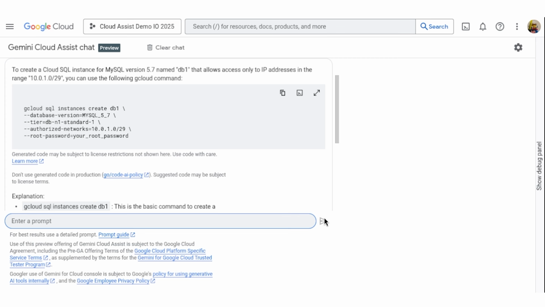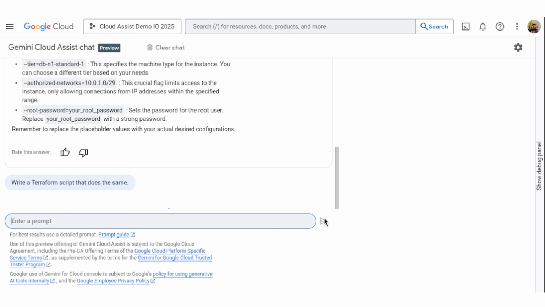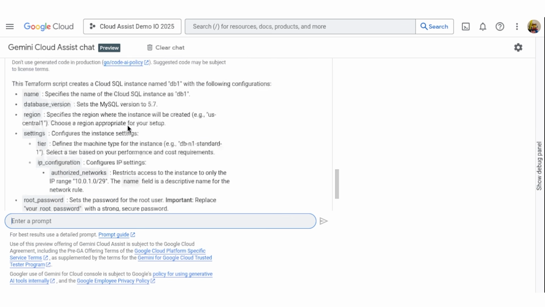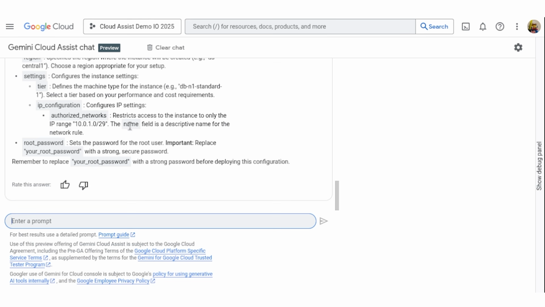The new version now supports Terraform, so I can make use of the context awareness and ask for the Terraform script that performs the operations that I asked for in the previous prompt. And here I get the valid Terraform resource defining this new instance of the Cloud SQL. And you can see the additional explanations.